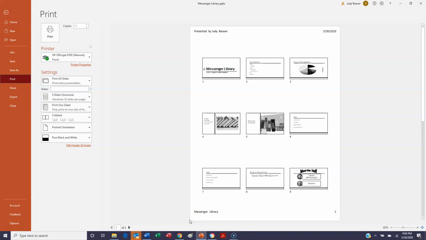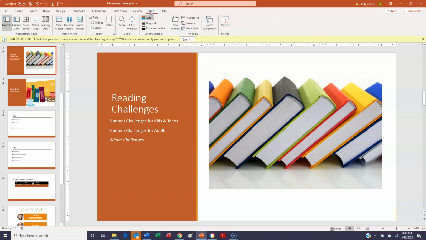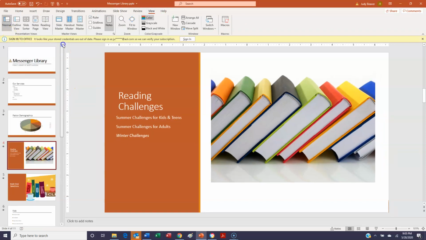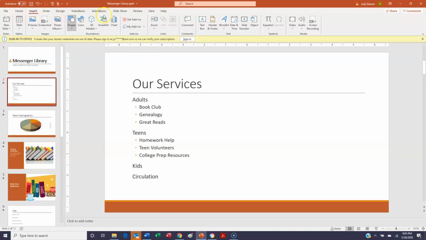And we'll go back to the slides themselves. You can also add slide footers and apply it to all slides. So we'll go to the View tab. Be sure you're on Normal. We'll click on slide 2. And we're going to do from the Insert tab, the Header and Footer button.